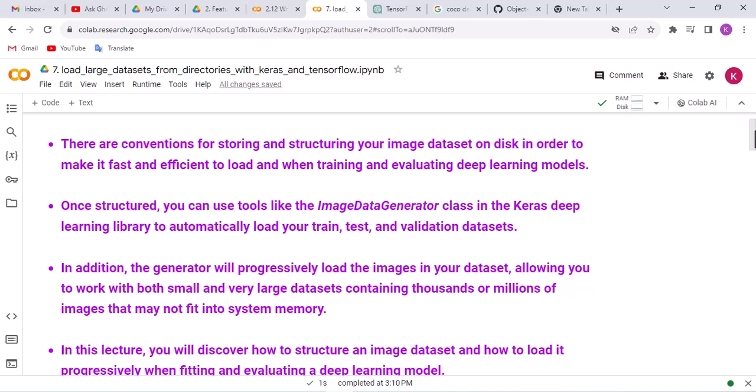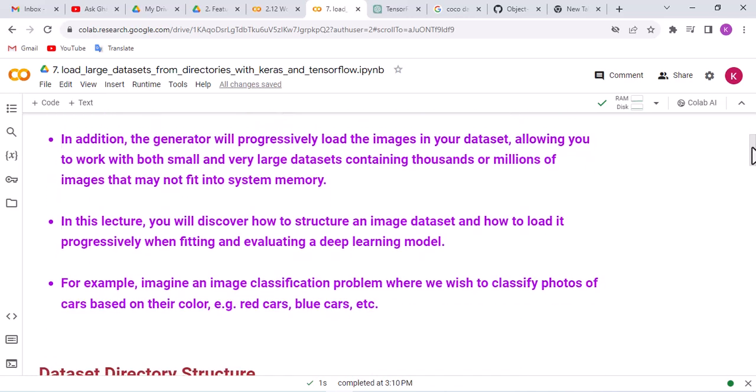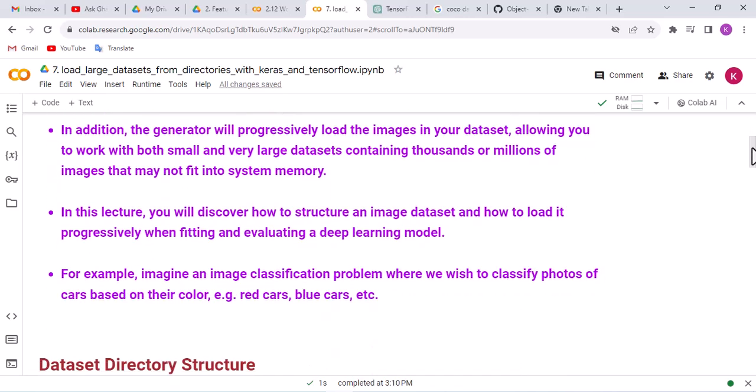allowing you to work with both small and very large datasets containing thousands or millions of images that may not fit into system memory. In this lecture, you will discover how to structure an image dataset and how to load it progressively when fitting and evaluating a deep learning model. For example, imagine an image classification problem where we wish to classify photos of cars based on their color, for example, red cars and blue cars, etc.